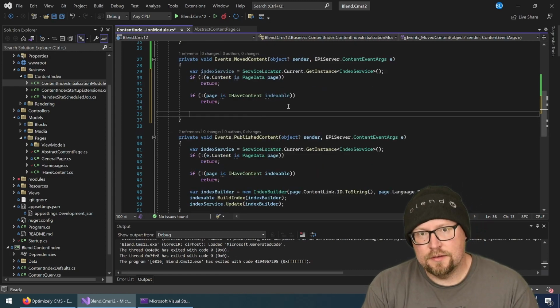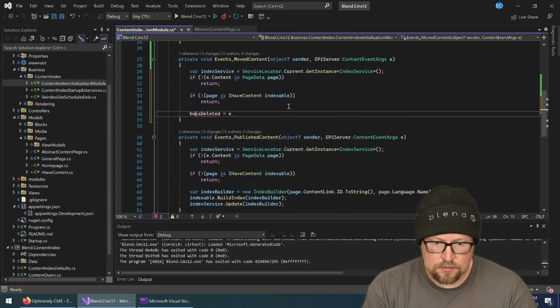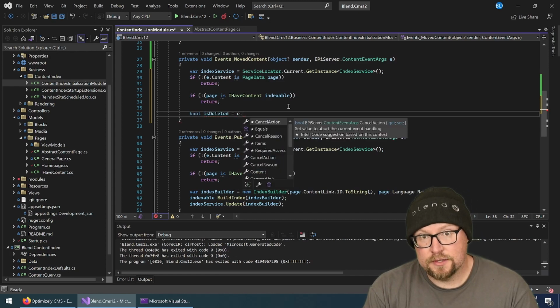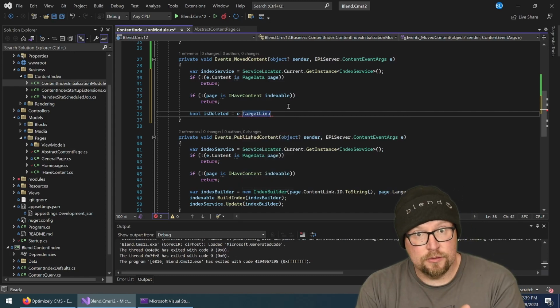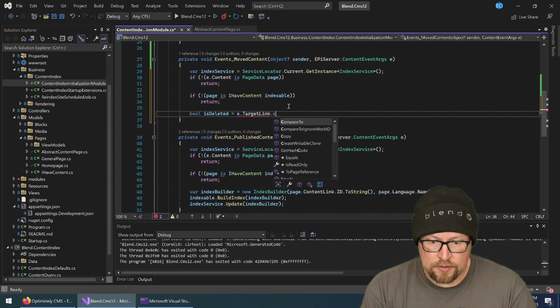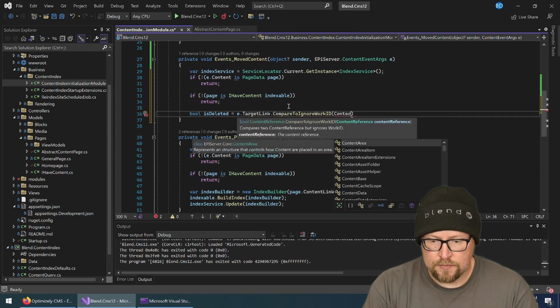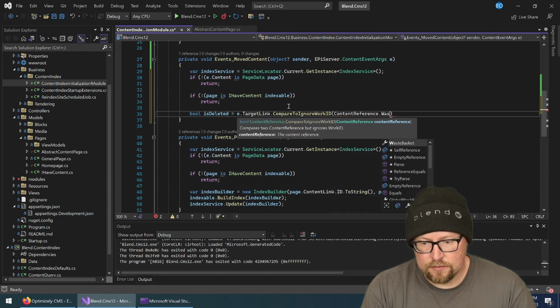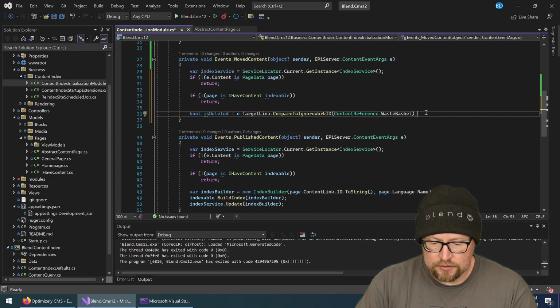And then I need to decide, basically, is this being moved to the trash bin or not? Because if it's being moved to the trash bin, I want to delete entries. If it's not being moved to the trash bin, I just want to update entries. So the way we do that is on the content event args object, there is a target link. And that is basically the parent node under which this one is going to be dropped. And what I'm going to do is compare this to content reference dot wastebasket. So if the target is the wastebasket, then it is being deleted.